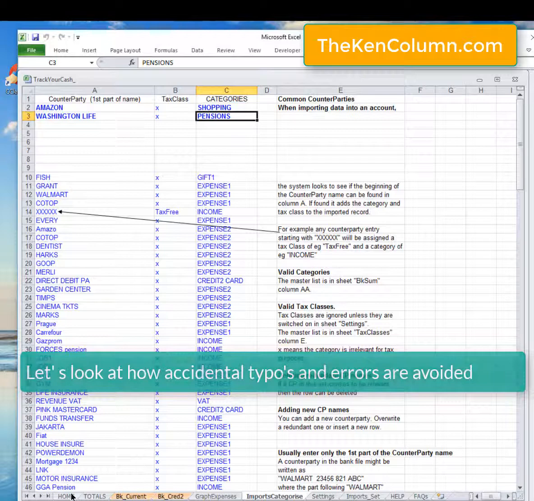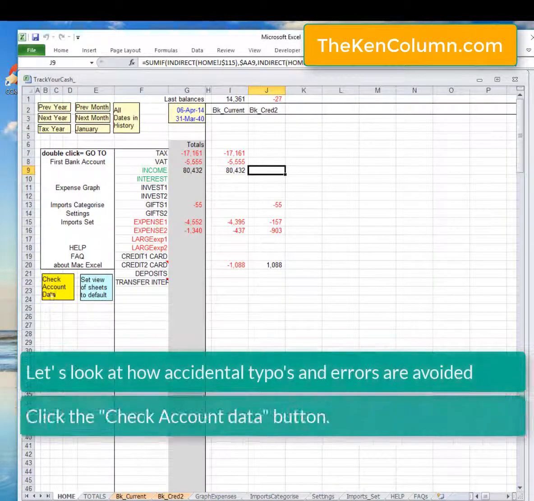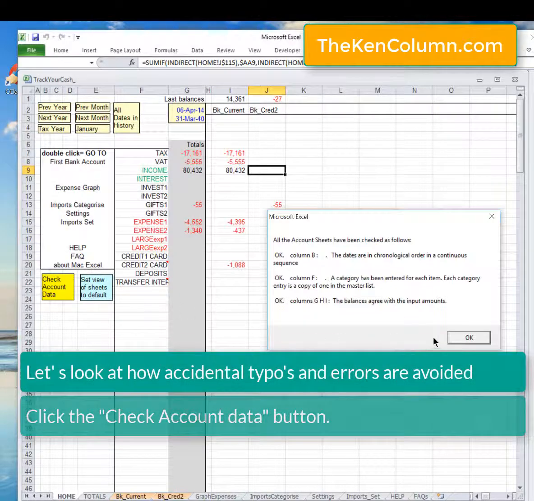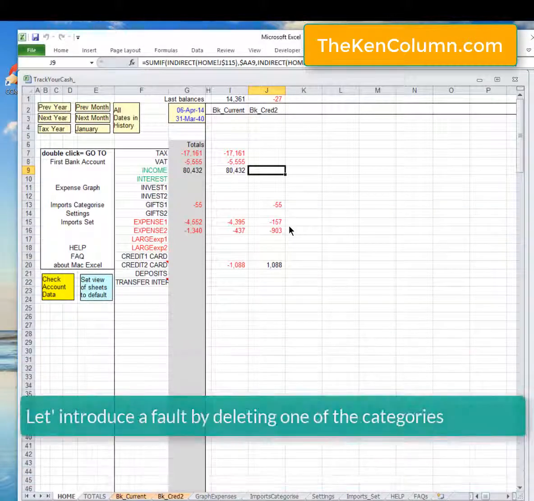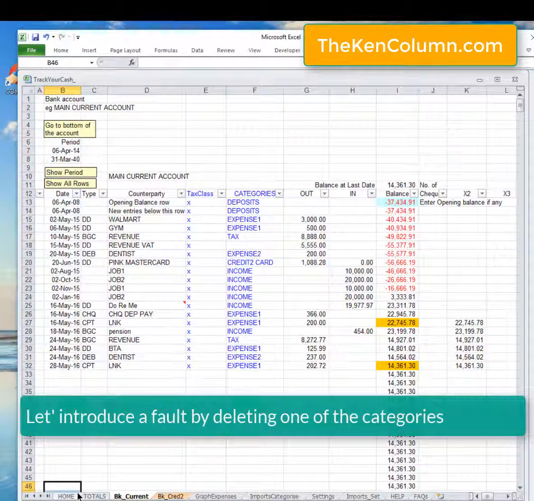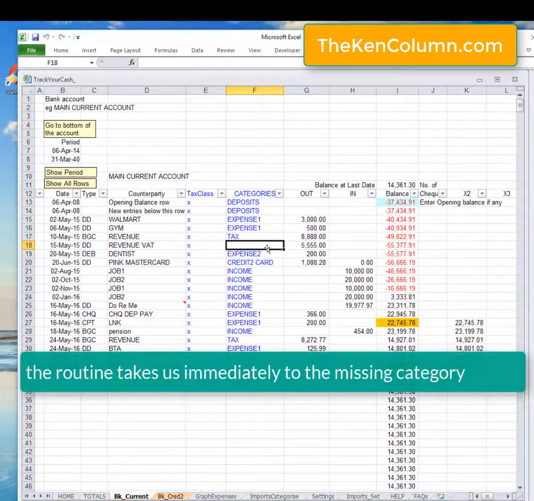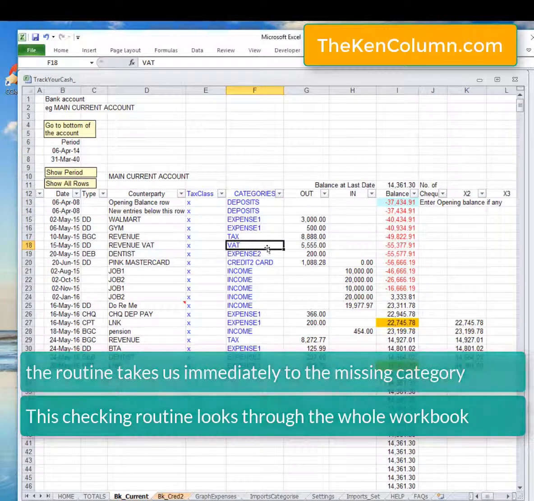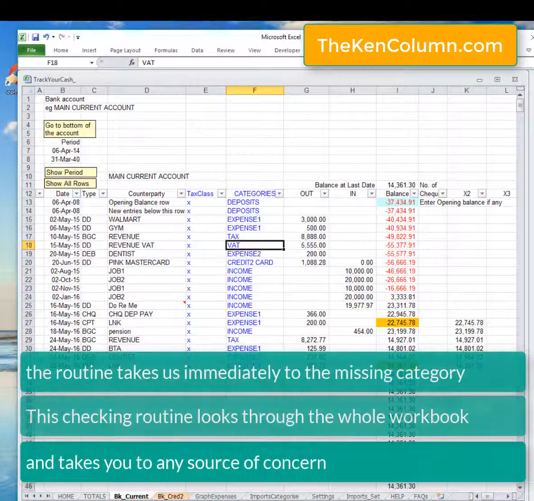Next, let's look at how accidental typos and errors are avoided. Go to the home sheet, click on the Check Account Data button. The screen message here reports no faults, so let's introduce a fault in the current account by deleting one of the categories. Go home, click on the Check Account Data button. The routine takes us immediately to the missing category, which we can now correct. This checking routine looks through the whole workbook and takes you to any source of concern.